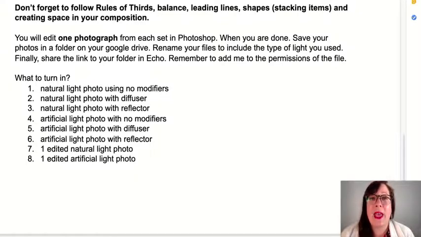Then finally, I'm going to ask you to turn in at least one edited natural light photo and one edited artificial light photo. Whew, that's a lot of different photos.